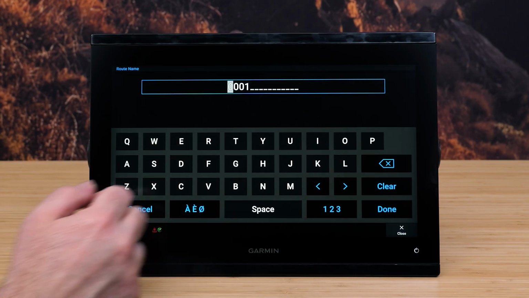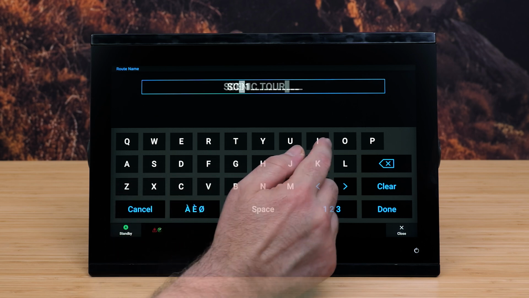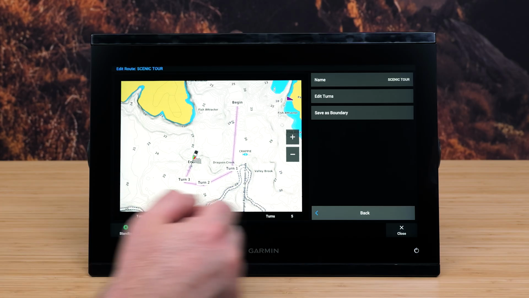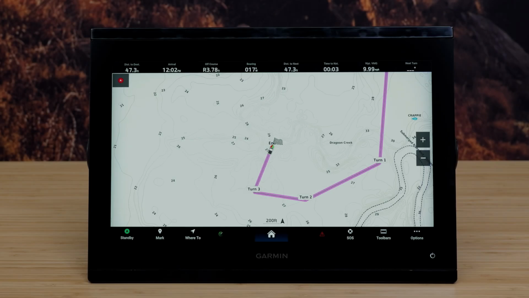The route will then have a generated numerical name. Rename the route and select Done when it is finished. Navigate back to the chart screen by selecting Close. And that's it.